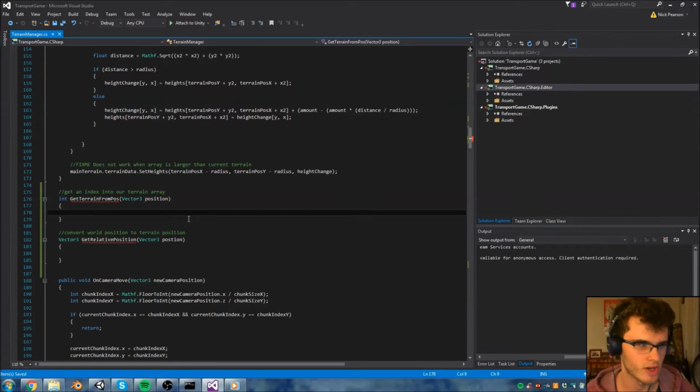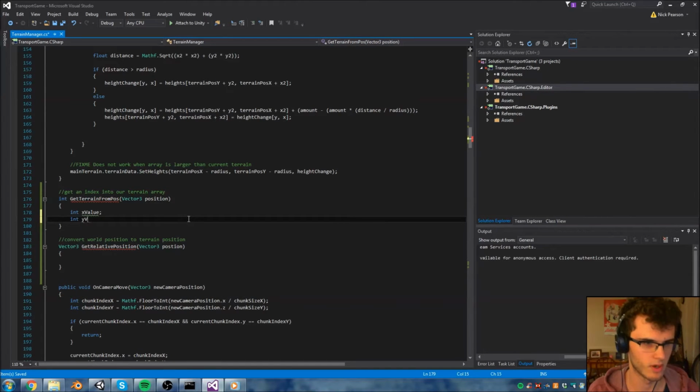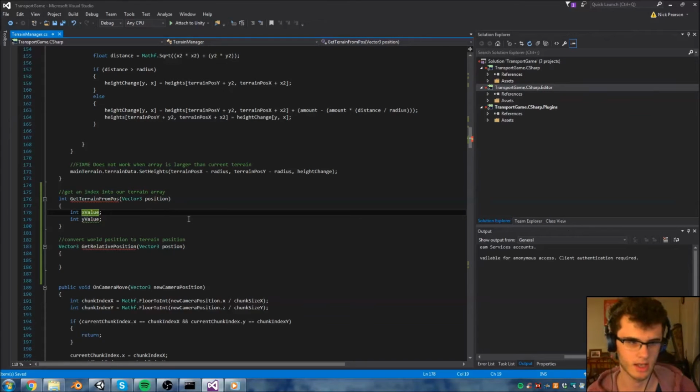So to get the terrain from the position, we want to find out what the x and y index is in our terrain grid of 9 values. So they're arranged in a way, and then we can use that to determine where in the list the terrain actually is. So I'm going to create a variable called xValue and a variable called yValue. Remember that the z value is up and down in this case, so we're just going to ignore that when we're talking about indexes into a terrain array. So the terrain array is 2D, it's not 3D.